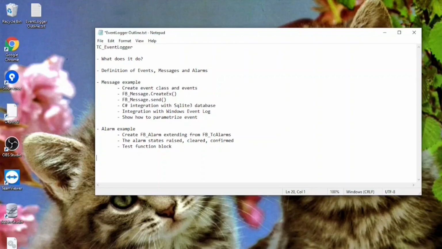intelligent alarm management system. In this episode, we will cover the definition of events, messages, and alarms. We will code a message example and see how we can use the CreateEx and Send methods. Besides that, I will show you 2 ways to integrate your messages with your Windows application in case you're not using Beckhoff HMI. And finally, show how to parametrize an event. We will also work on an alarm example and explore how to trigger and manipulate its state transitions.